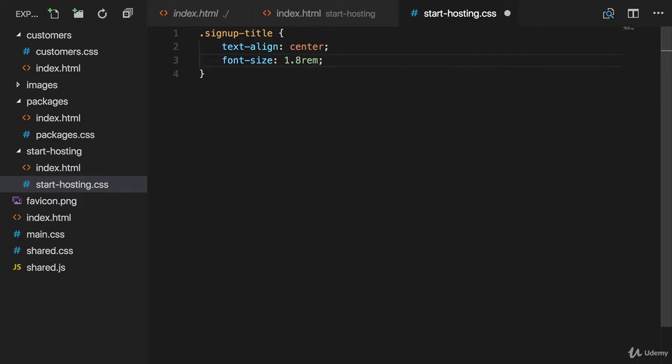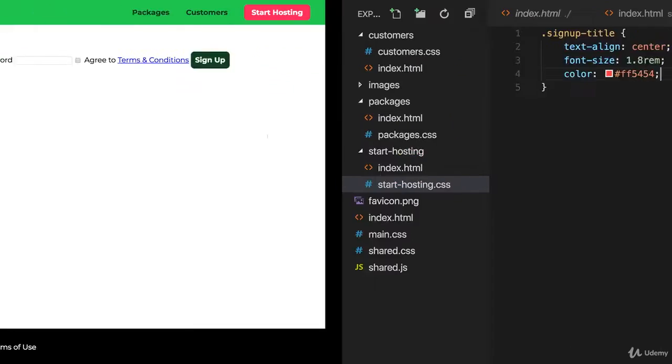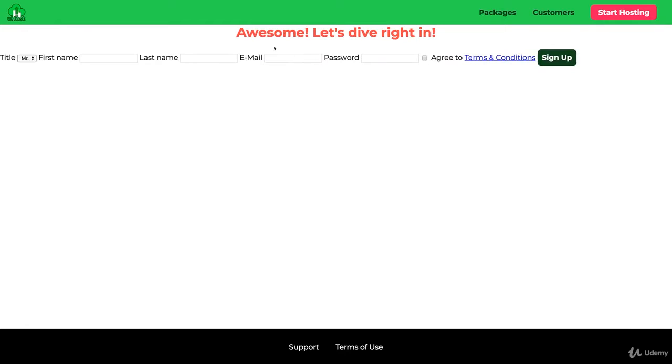And maybe also add a color, which could be FF5454. That's a reddish color. Now if we reload, this looks better. Now maybe some distance would be nice.